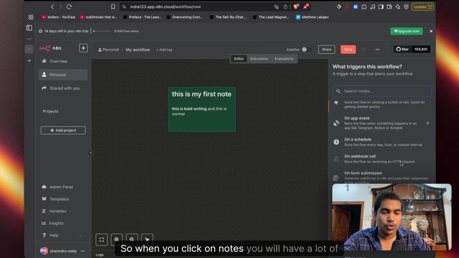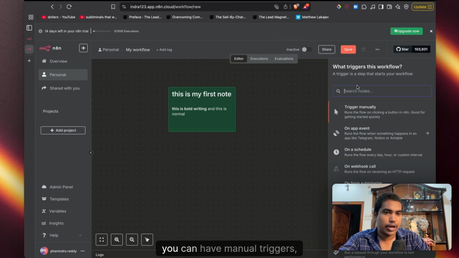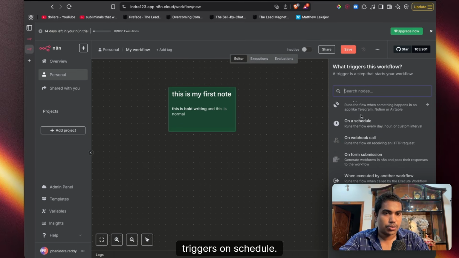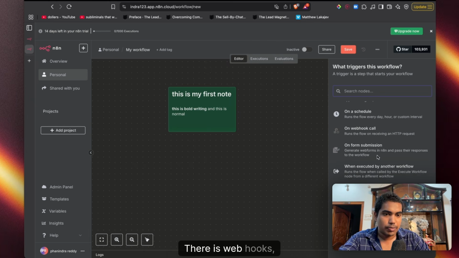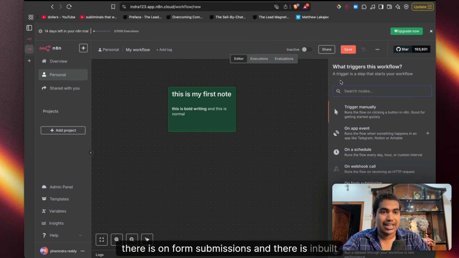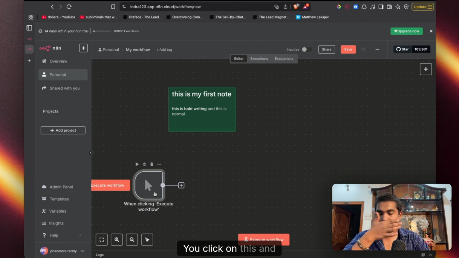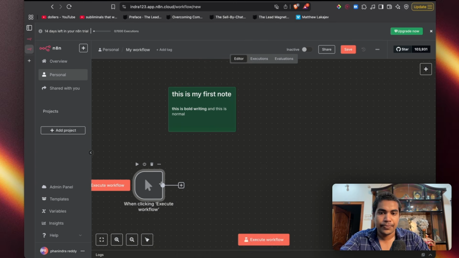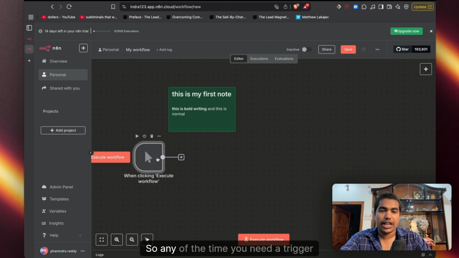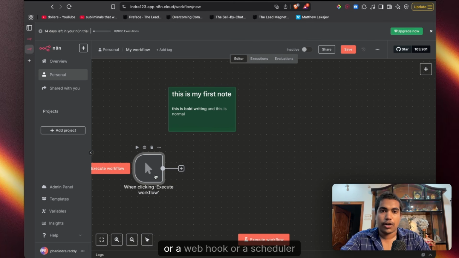So when you click on nodes, you will have a lot of these things. For example, you can have manual triggers, on schedule triggers that help you schedule, webhooks, on form submissions, and inbuilt triggers as well. Once you click here, you can have any one of those. Let's say you select manual trigger. What is a manual trigger? It is you manually clicking something and it triggers some operation. Any time you need a trigger, a webhook, or a scheduler to actually start the workflow, the trigger is what starts the workflow.